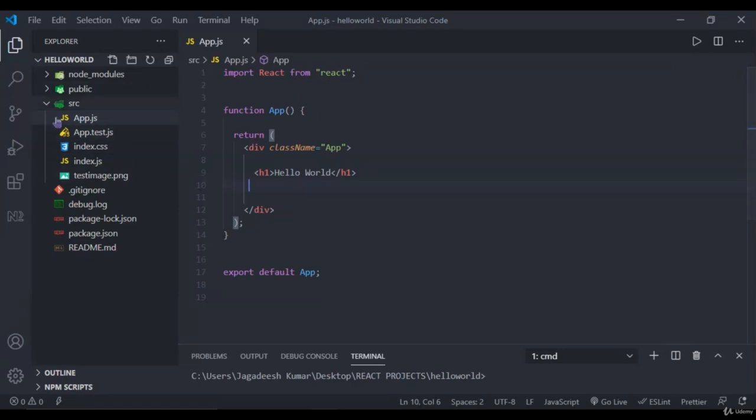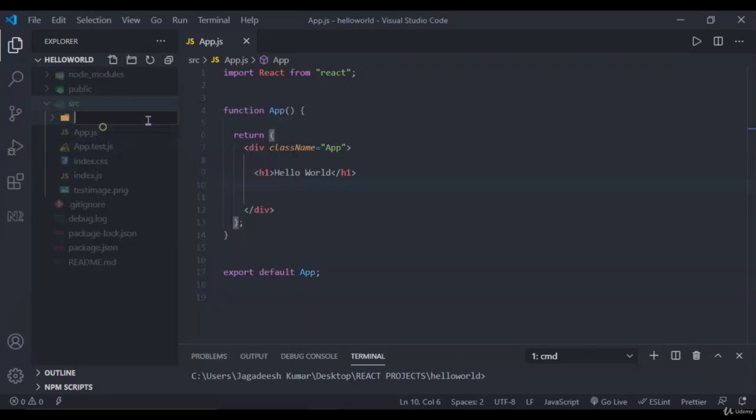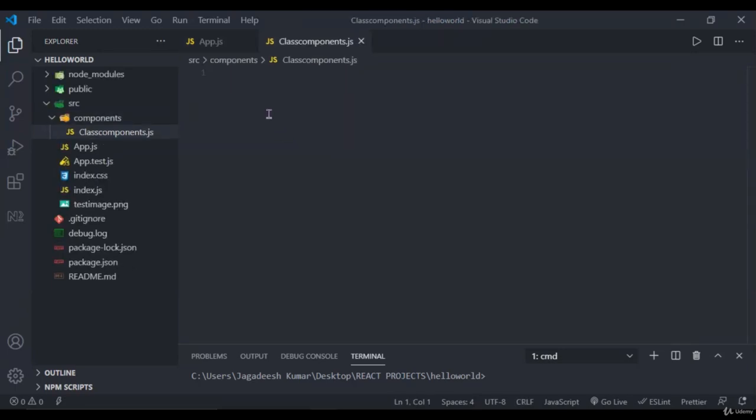To create the component, go to the source folder, and I'm going to create one folder with the name components. Inside this folder, create one file with the name class components. You can name it whatever you want, but the first letter should be a capital letter. The extension will be .js.